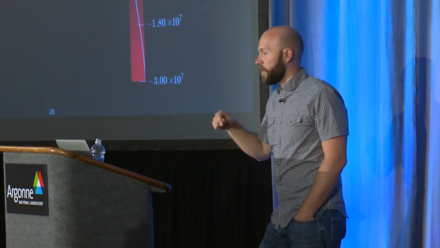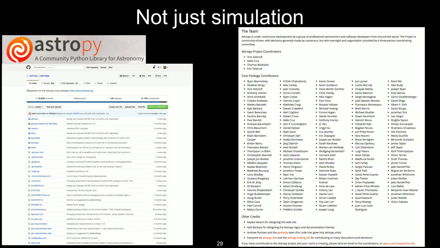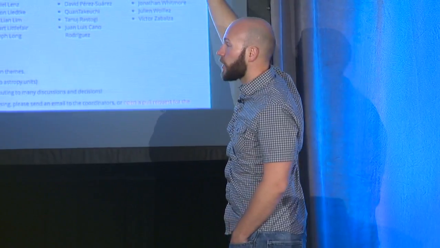So community codes have an enormous impact. And it's not just in simulation. There's actually a community code for a Python library for astronomy, actually taking astronomical data and reducing it and analyzing it. This is called AstroPy, written in Python. There's a fairly substantial community of developers and contributors.